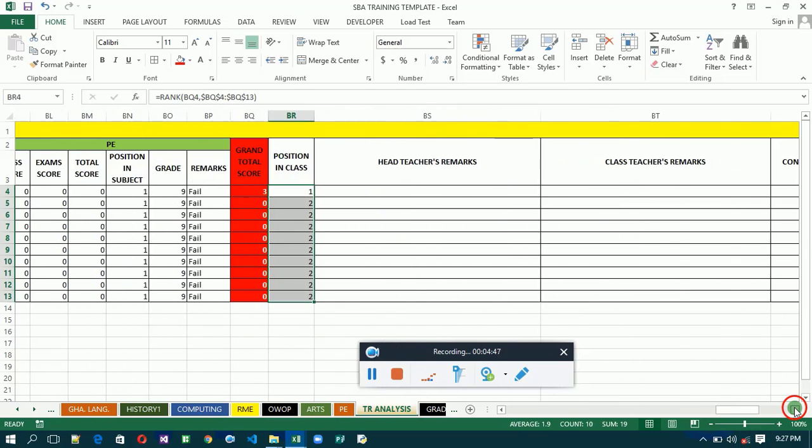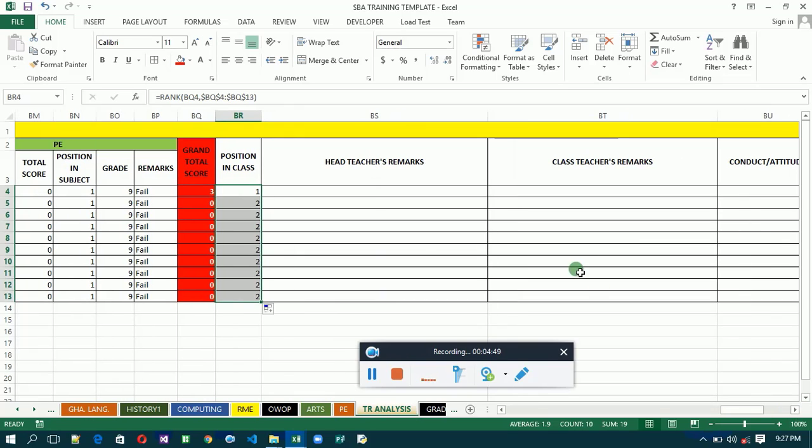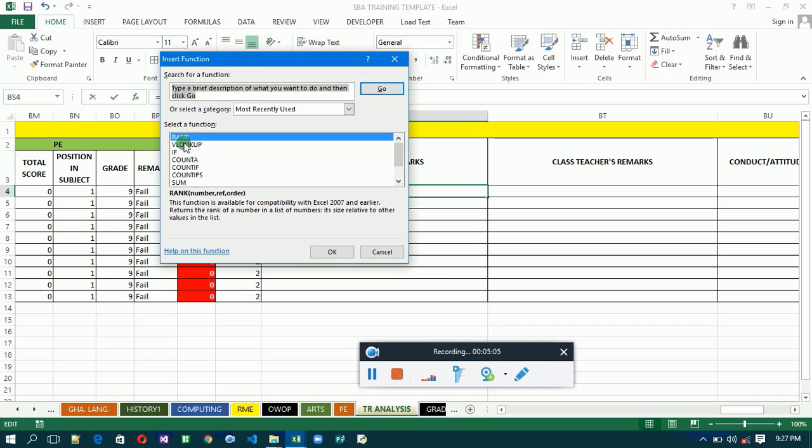Now let's go to the head teacher's remark. For the head teacher's remark, we are going to use something we call Vlookup. We've already done the Vlookup in our previous videos. So here too, we are going to use Vlookup for the class teacher's remark and head teacher's remarks. So you go to fx, then you set a function. The function you're using is Vlookup.